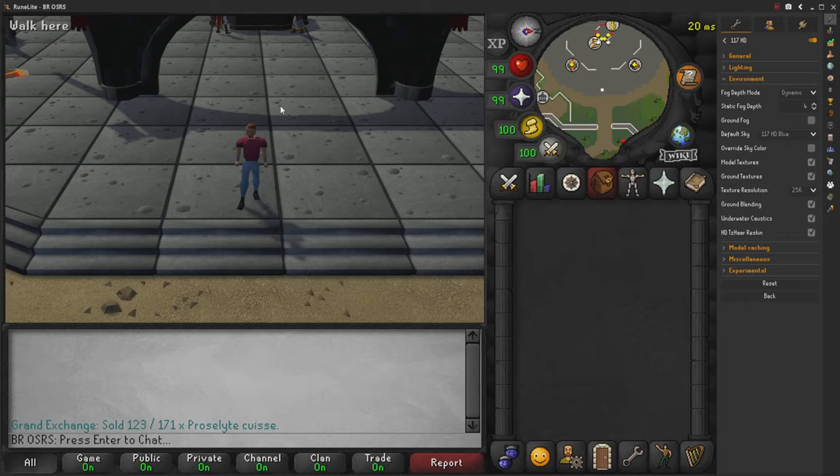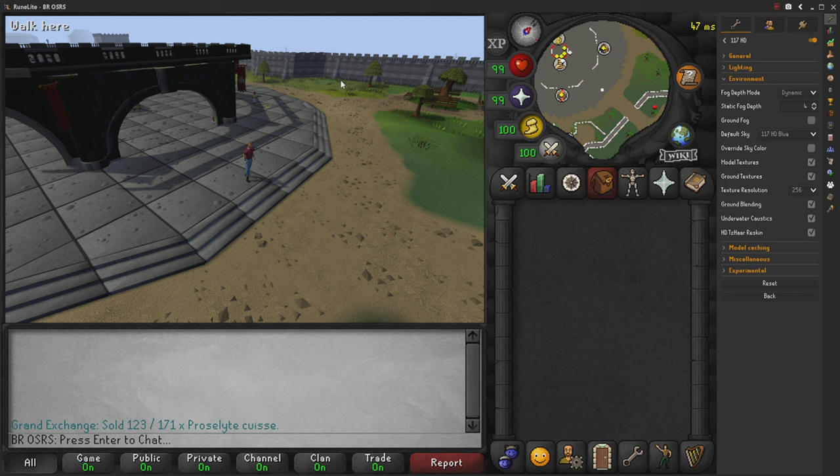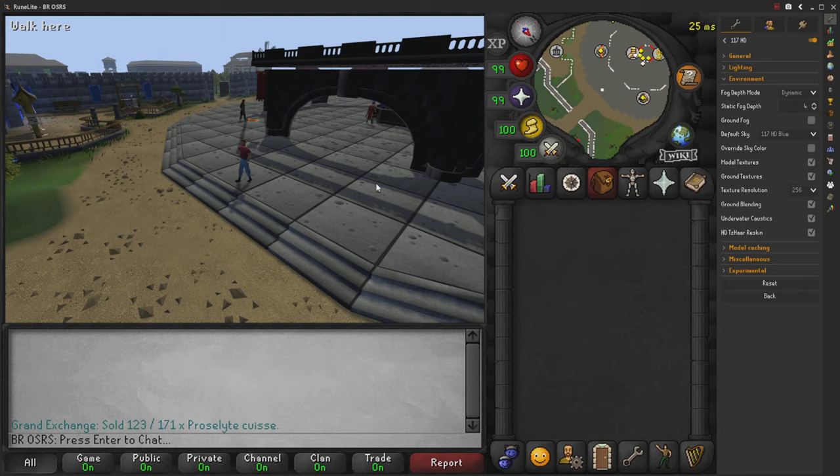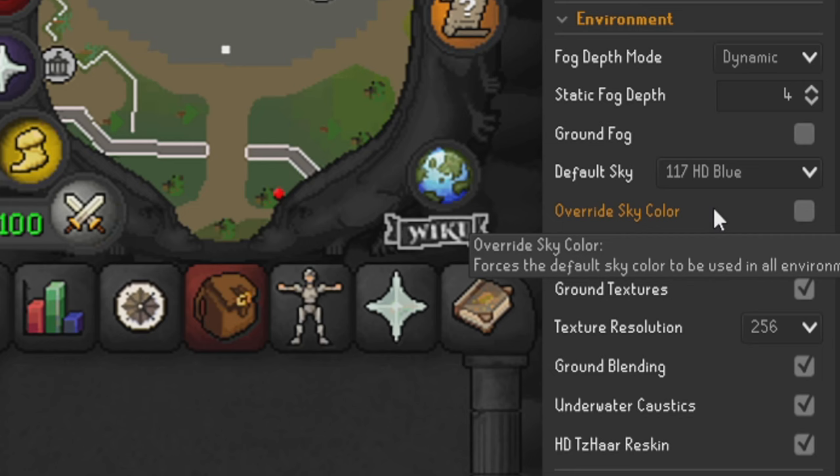Default sky, that is just the background of the actual skybox. You can change this to whatever you want to change it to. I originally do like it on the blue one because I'm pretty sure on the old school one it is black and it doesn't look appealing, if I'm completely honest. I'm just going to go ahead and leave that on blue. Override sky color, I'm going to leave that off.